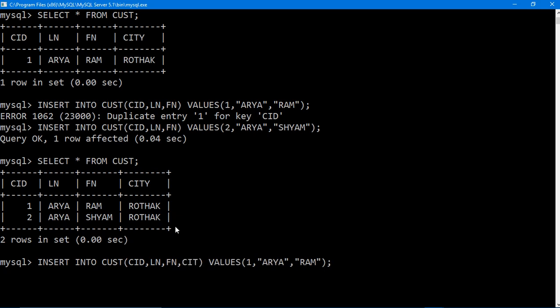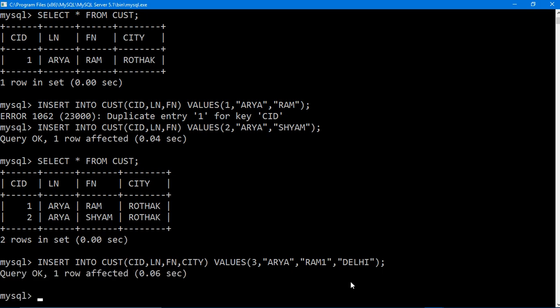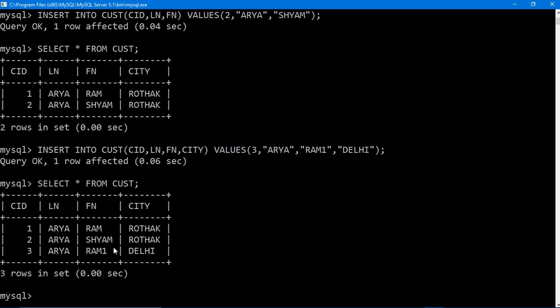city, okay, and then give the name here. Let us say he belongs to Delhi. This will also give me an error. Why? Because 1 is not allowed. 1 cannot be entered again. So let me make it 3. Okay, and let me make it Ram 1 for your convenience. Now it is okay. Now you can see Delhi has been added. So in default, if you are not entering a city, then it will be Rohtak. If you want to change it, then you can change.